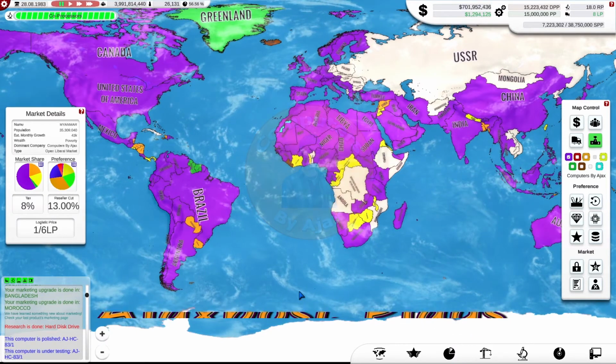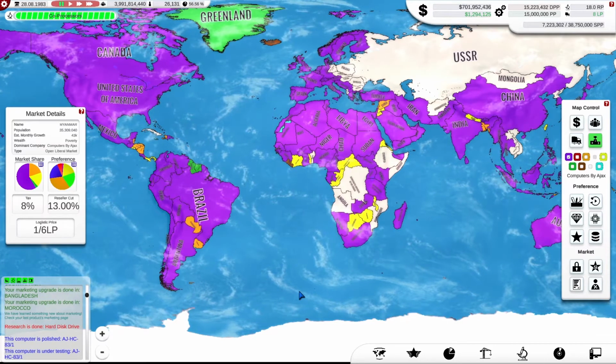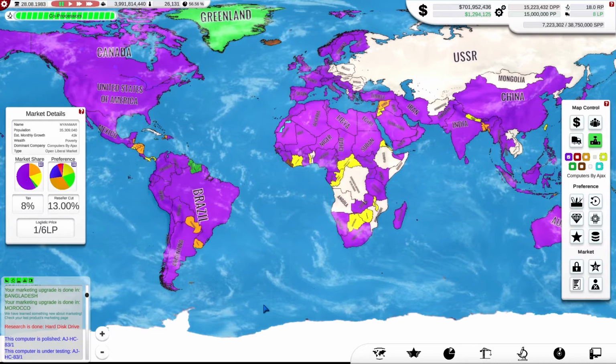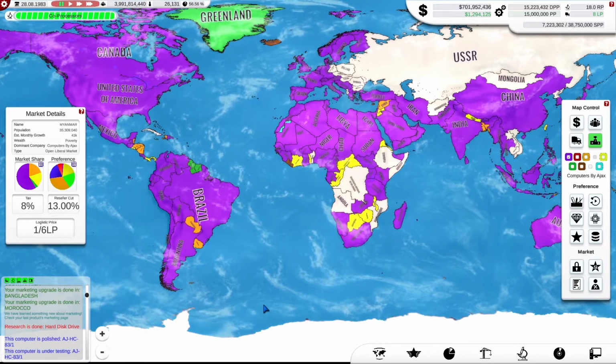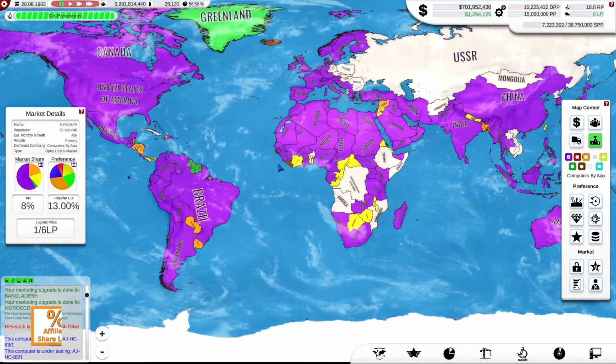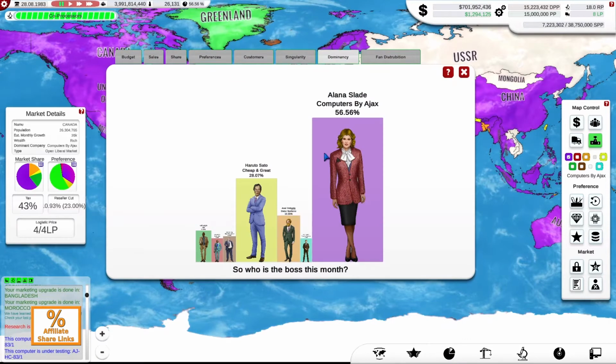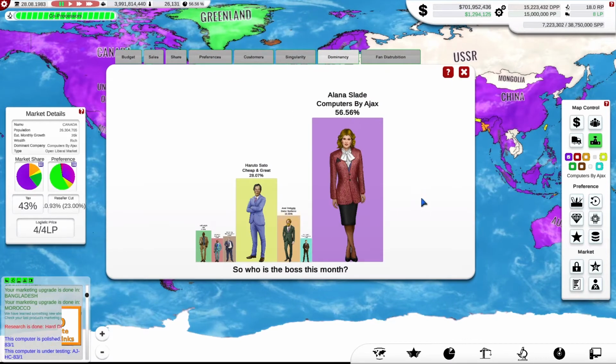Yes, and we're very happy about this purpleness because purple is my company colour, which basically means I am simply the bestest at selling computers in this game so far in the year of 1983. If we look at our little charts here, there I am, a mere 56.56.